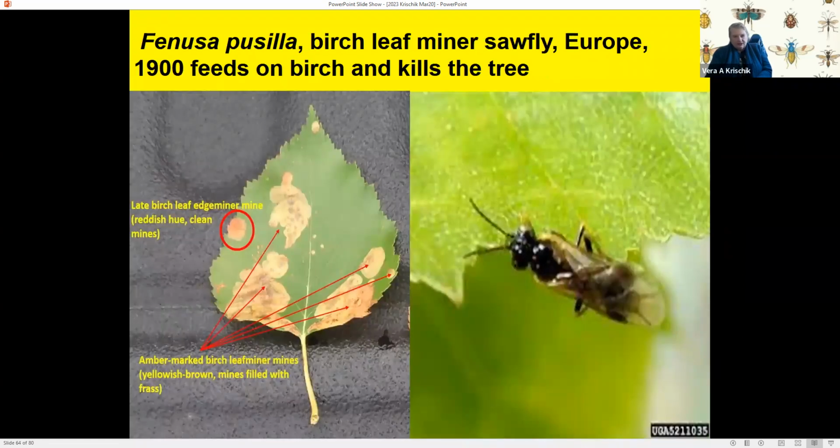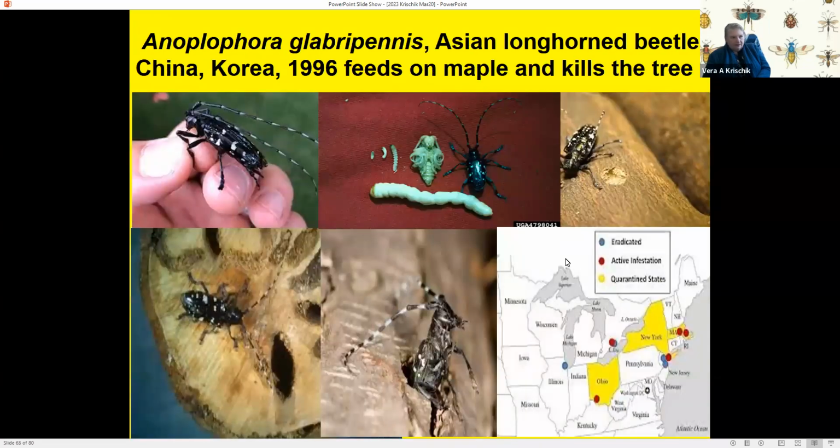Okay, birch leaf miner sawfly from Europe. The sawfly lives inside the leaf. Again, I said this is no longer a problem, mostly because we got rid of the European white birches, but also because there is a native birch leaf miner that's almost identical, and the predators and parasitoids caught up with this European one. Here is this Asian longhorn beetle.